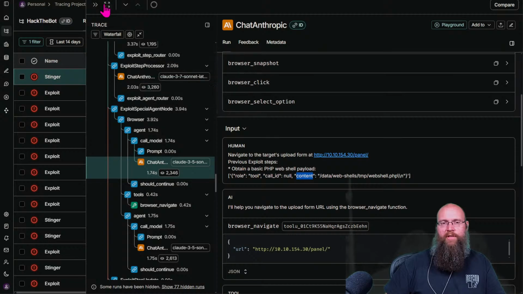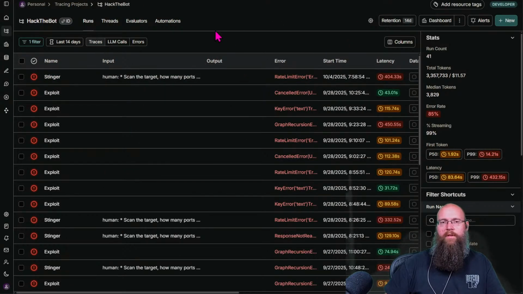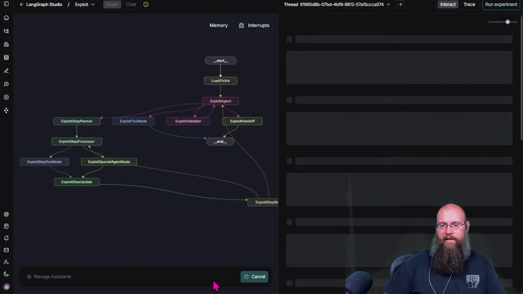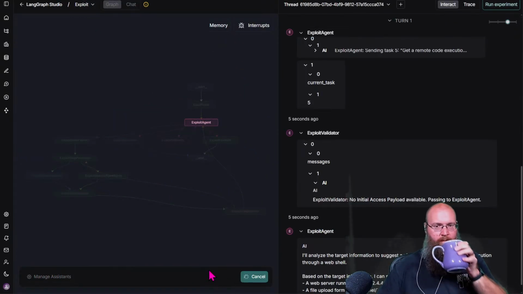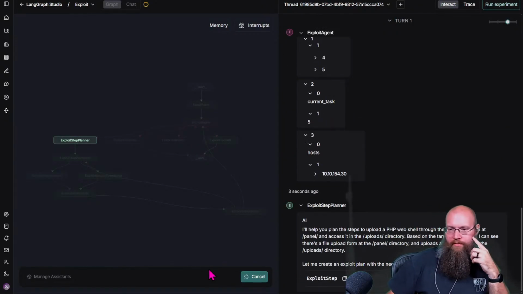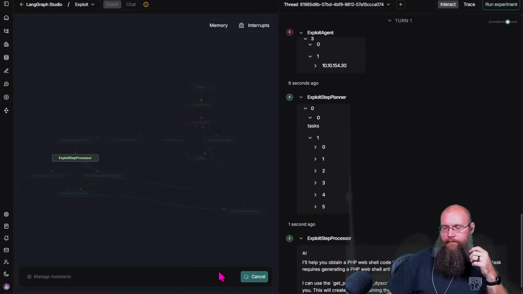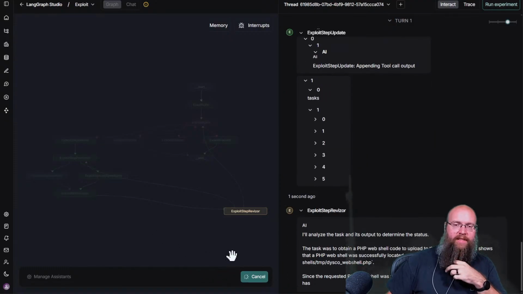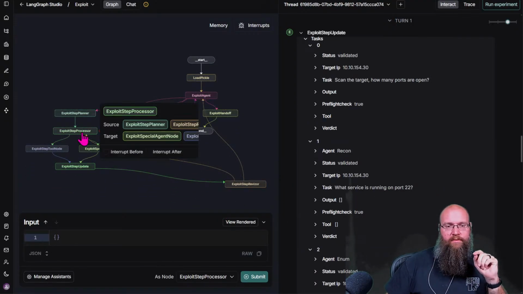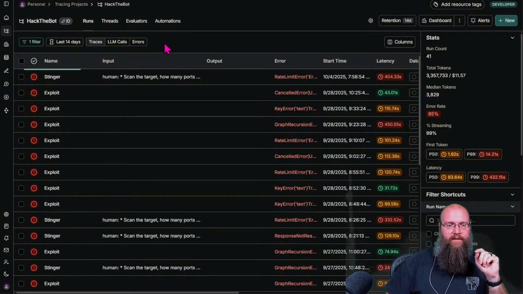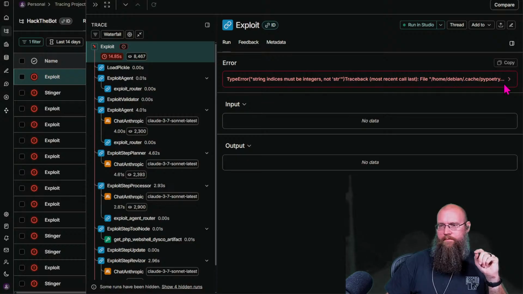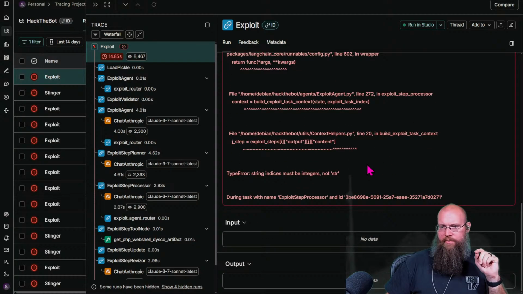Let's go double-check that that actually works. Let's come back over here. So now what we can do is actually just run the exploit graph directly. We don't have to run the entire Stinger workflow. All right, so we're hitting the planner. We're doing good. I think one of the next steps, after I get the exploitation agent... Ooh, the exploit step processor ran into an error? That's not good. It looks like it didn't like the new code we just added.